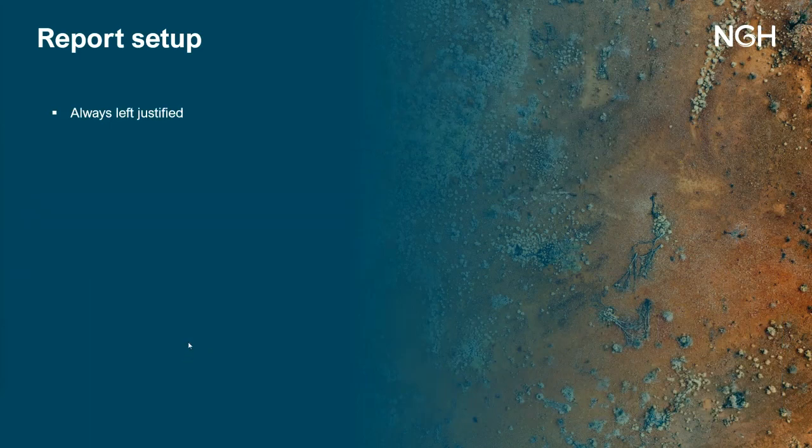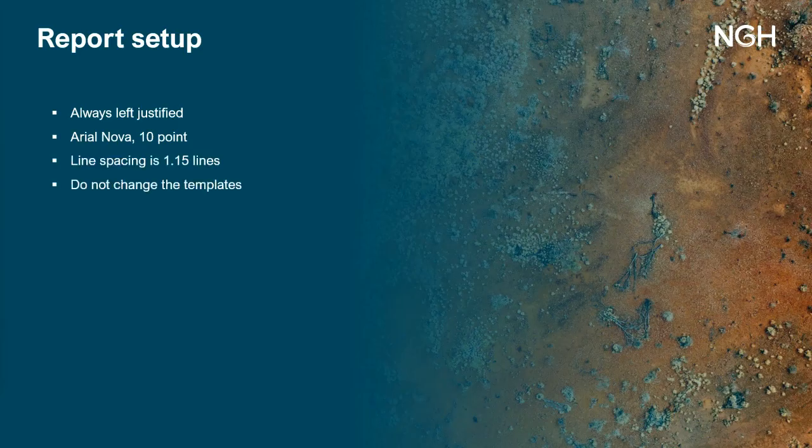The report templates are always left justified. The NGH standard font is Arial Nova 10 point. Line spacing is 1.15 lines. Do not change the templates. They have been set up to be fully accessible, and these settings are part of NGH's corporate image.